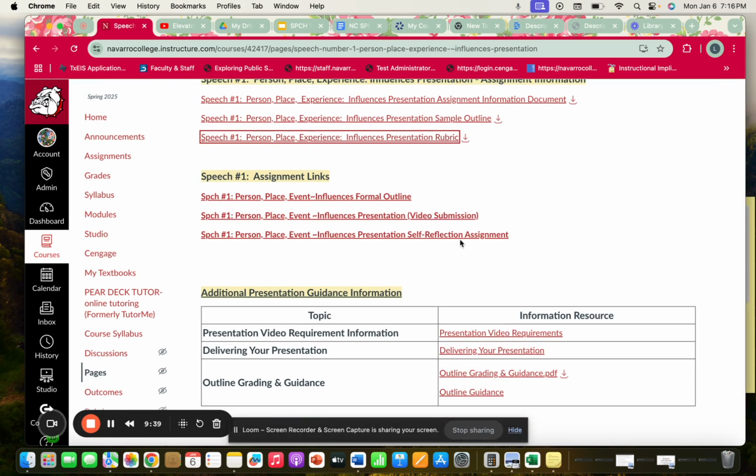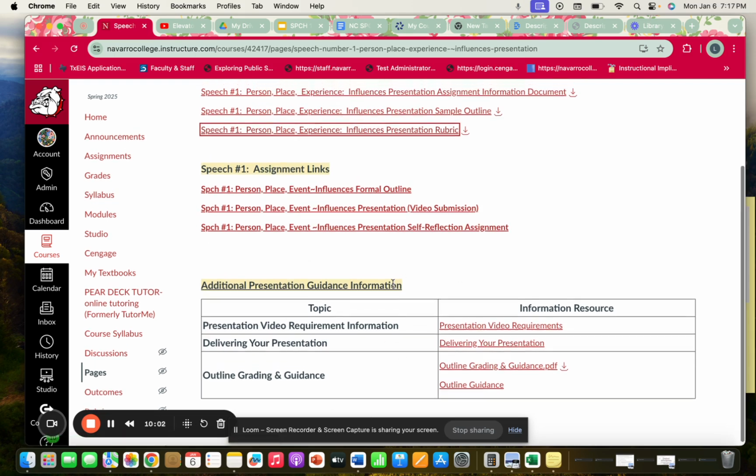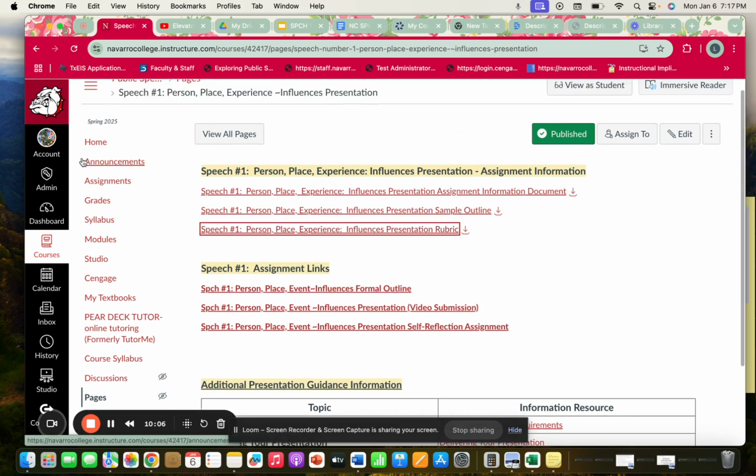And then below there, you'll see assignment links for each assignment. So this is everything that's involved. You'll have the outline, you have the presentation video, and also after each presentation video, you have a self-reflection to say, this is what I think I did well, when I gave my presentation, and these are the things I'd like to improve upon with my next one. And then at the bottom, there's some additional information that you can review regarding outlines and delivering your presentation.